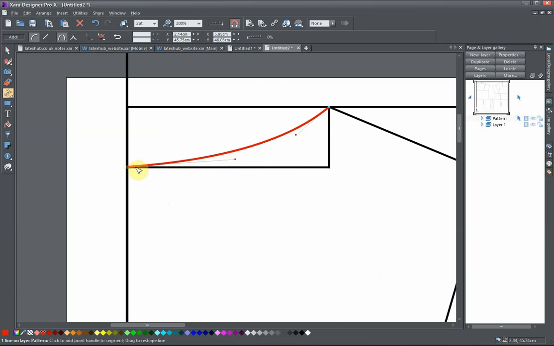This point here needs to be a smooth curve, and it will only be a smooth curve when this line here, this control line, is actually horizontal. Now I can snap to that, so that's now horizontal. So that is a nice smooth tangent point. And a similar thing here.